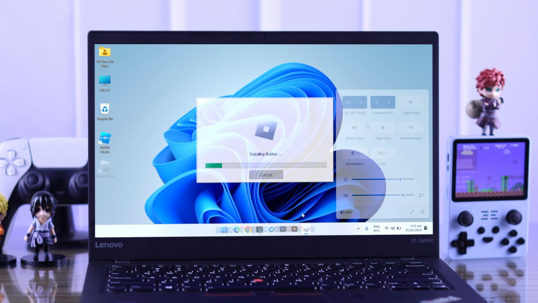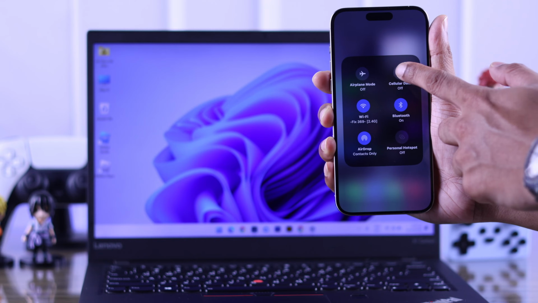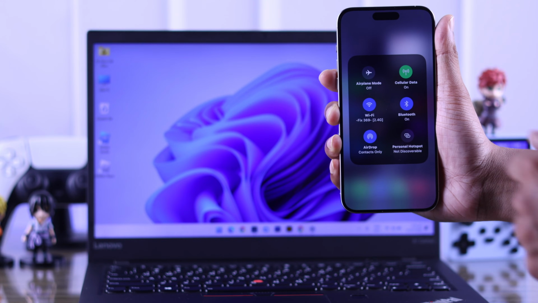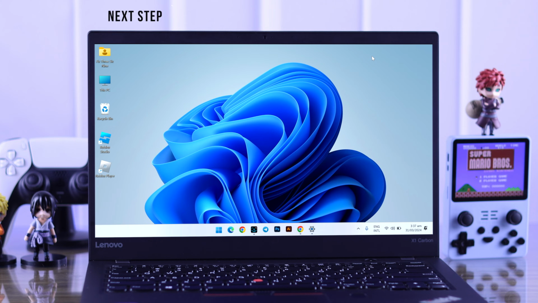If you're still stuck, then make sure that you are connected to a stable and fast internet. You can try the installation process by using a mobile hotspot and see if that works. If internet wasn't the issue, then let's move to the next step.